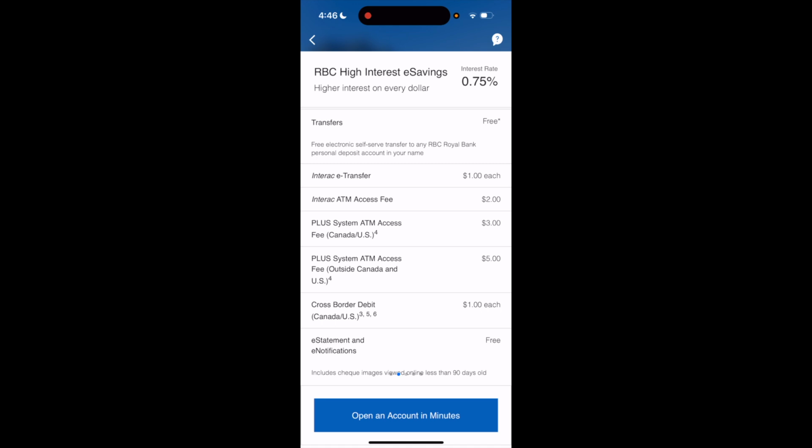So very straightforward, very simple. This is how to open up a high interest savings account on the RBC Mobile app.